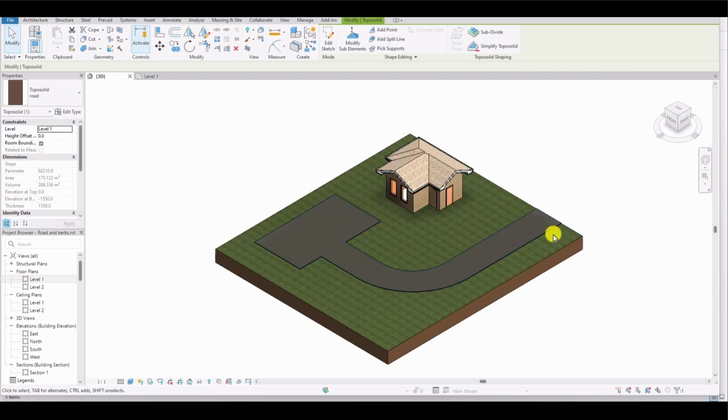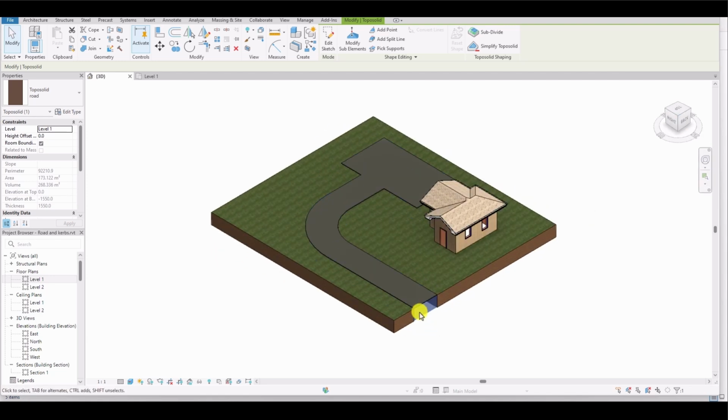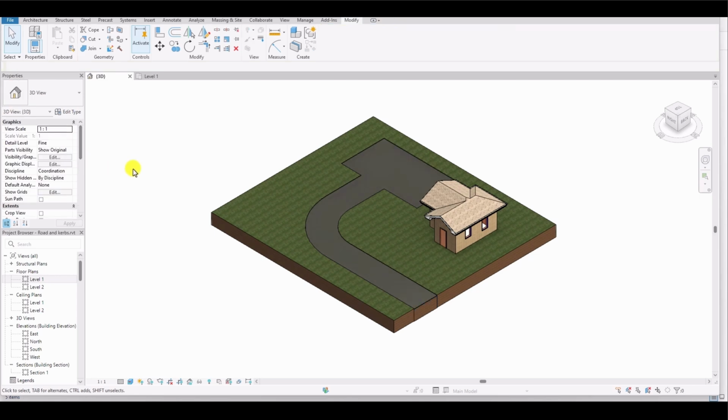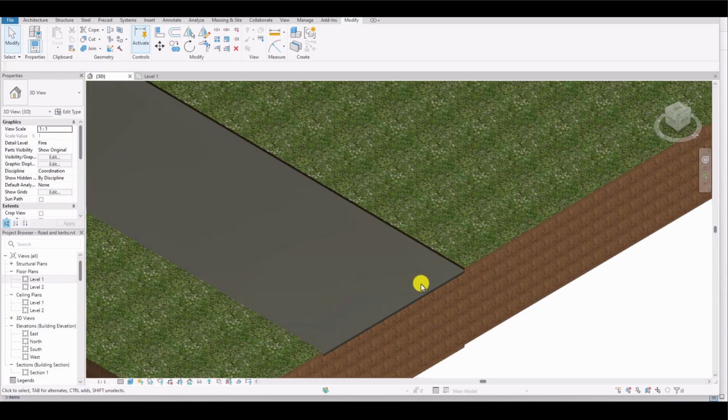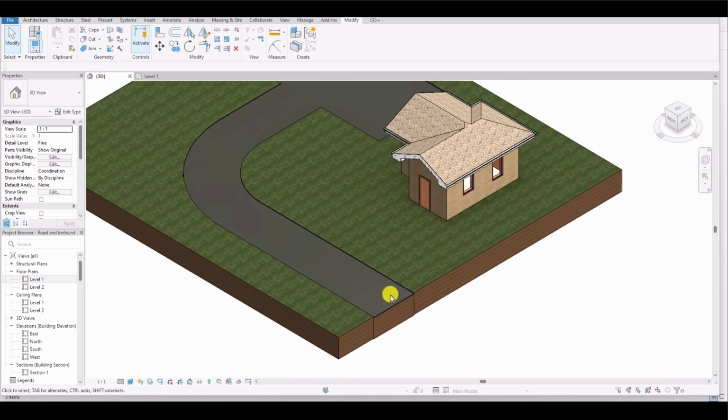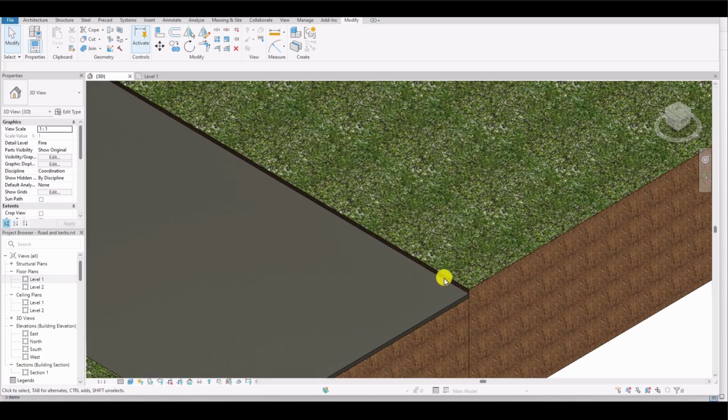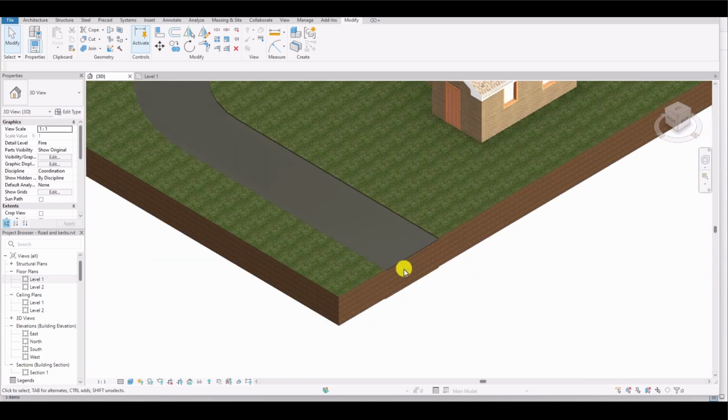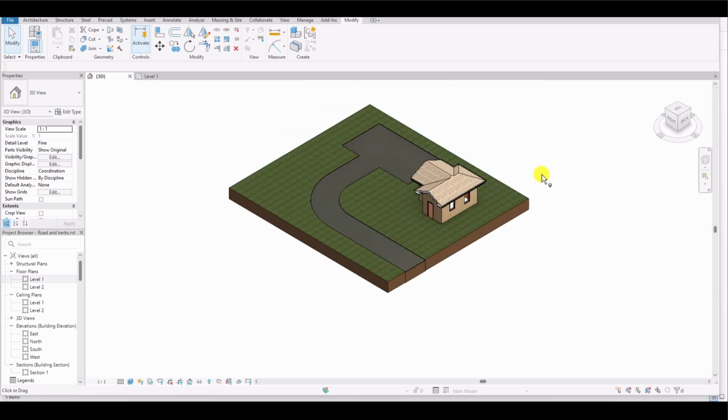I'll select the Toposolid under the road, and in the Properties panel, I'll set the height offset to -100. As you can see, the road is now slightly lower than the surrounding area, which is exactly what I want since the road surface needs to be slightly lower. Using the same method, I can also create a path.